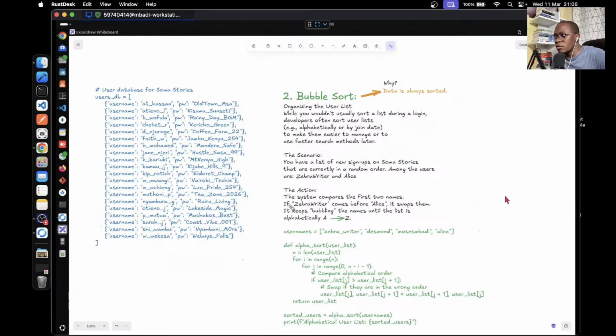So how do we do it? So we compare the names, okay? So for example, this person signs up right now, Zebra Writer. So we compare Zebra Writer with Desmond, okay? And then we see, is D before Z or after Z? It's before Z. So we swap this, bring it here, and then we swap this, bring it here. And that is what you call bubbling. So you just bubble until the list is ordered.